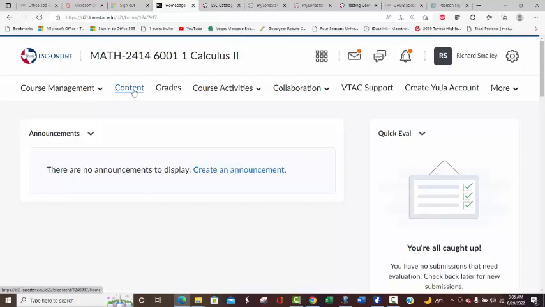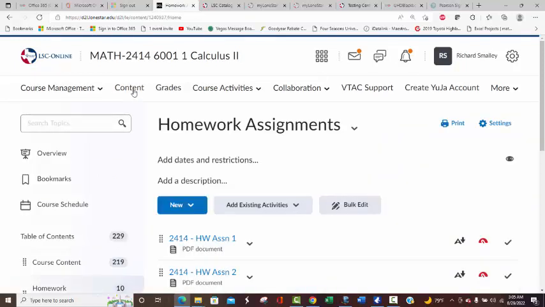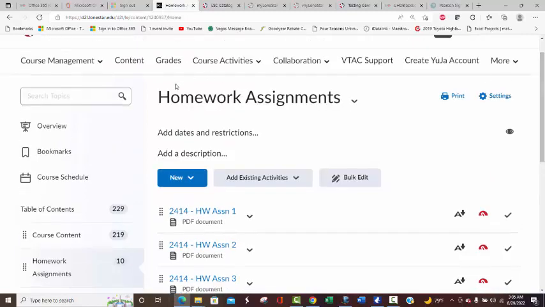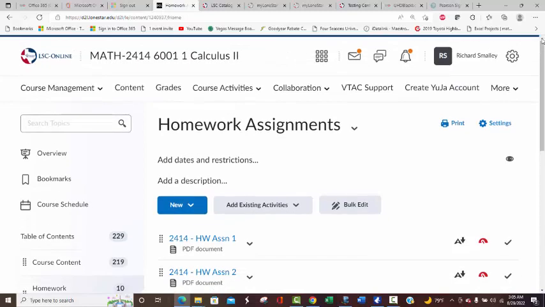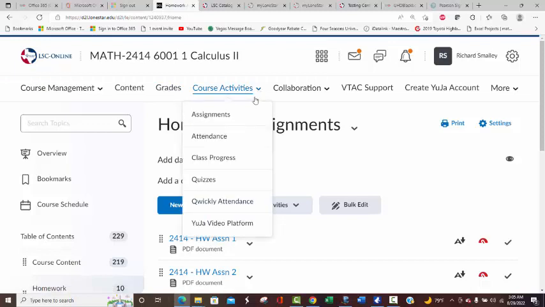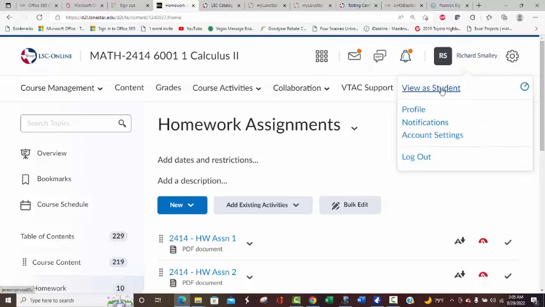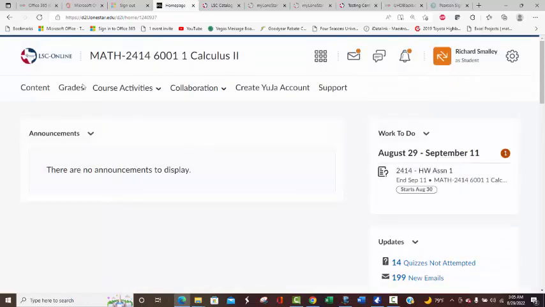So first thing I want to do is just go through the syllabus real quick. Like I said, you can read the details yourself, but I'll just hit the highlights. The main things in this course that you'll be paying attention to are content; grades, which is where you'll see your grades; and then course activities, mainly the quizzes feature right down here. That's going to be the important one. Content's where all the material is located. I'll change this over to student view, and we'll take a look at it.